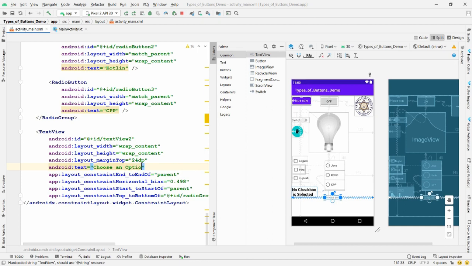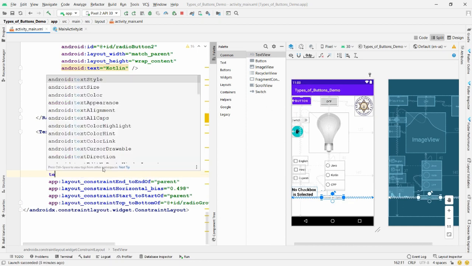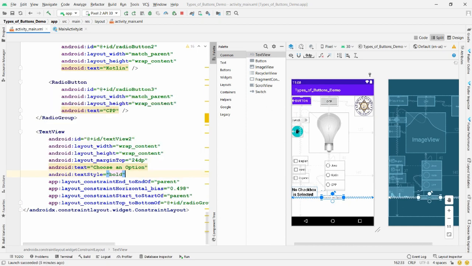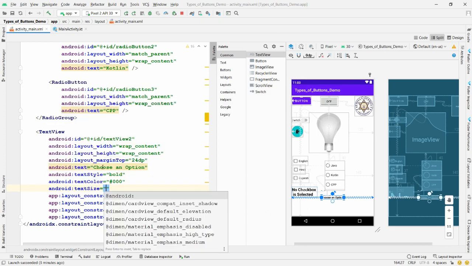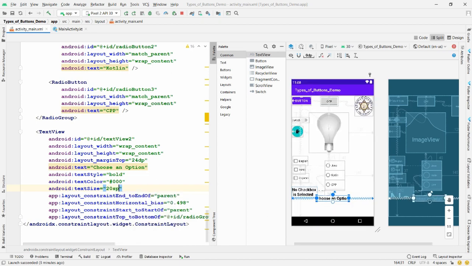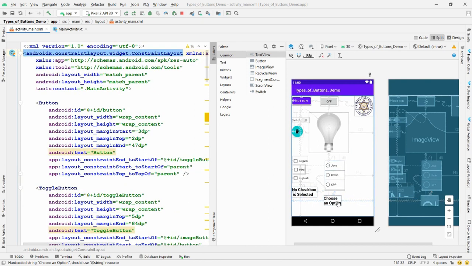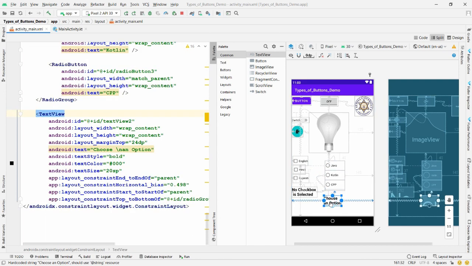choose an option, and I want the text style bold, text color black, and the text size 20 sp. So I'm asking the user to choose an option. So whenever the user clicks any option, I want to change this to show that you have selected Java, Kotlin or CPP, and if no option is selected, then I want the message over here: choose an option. So what can we do?